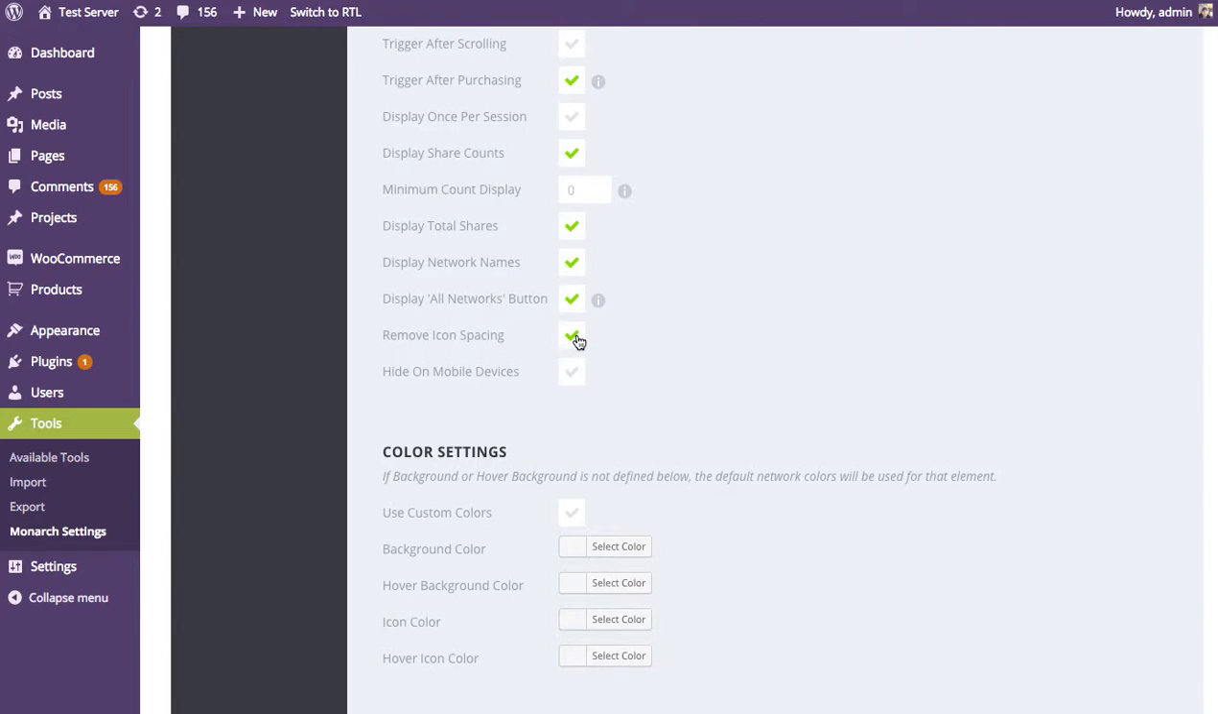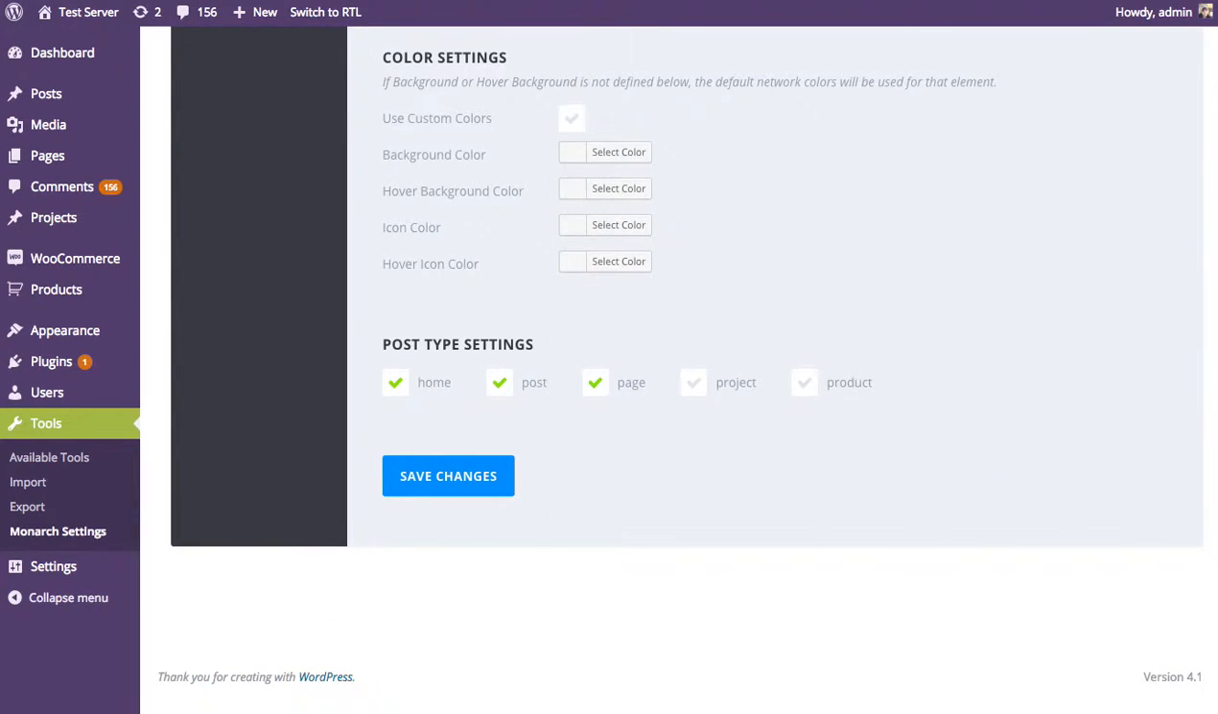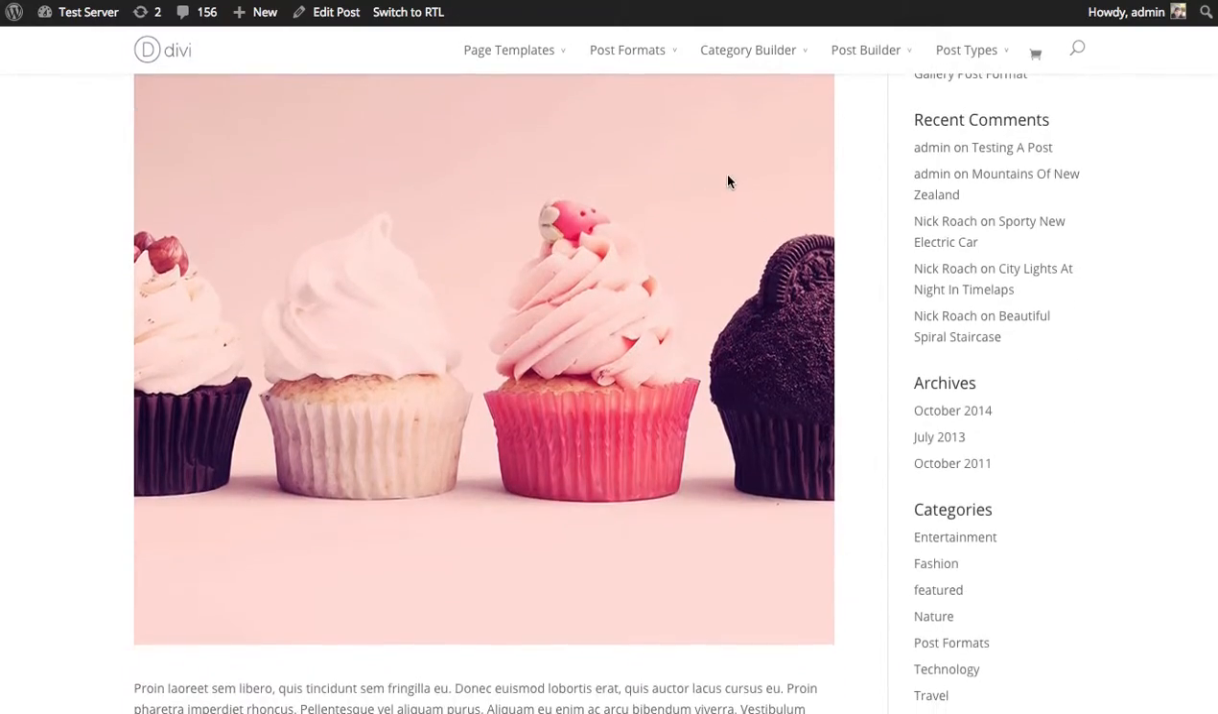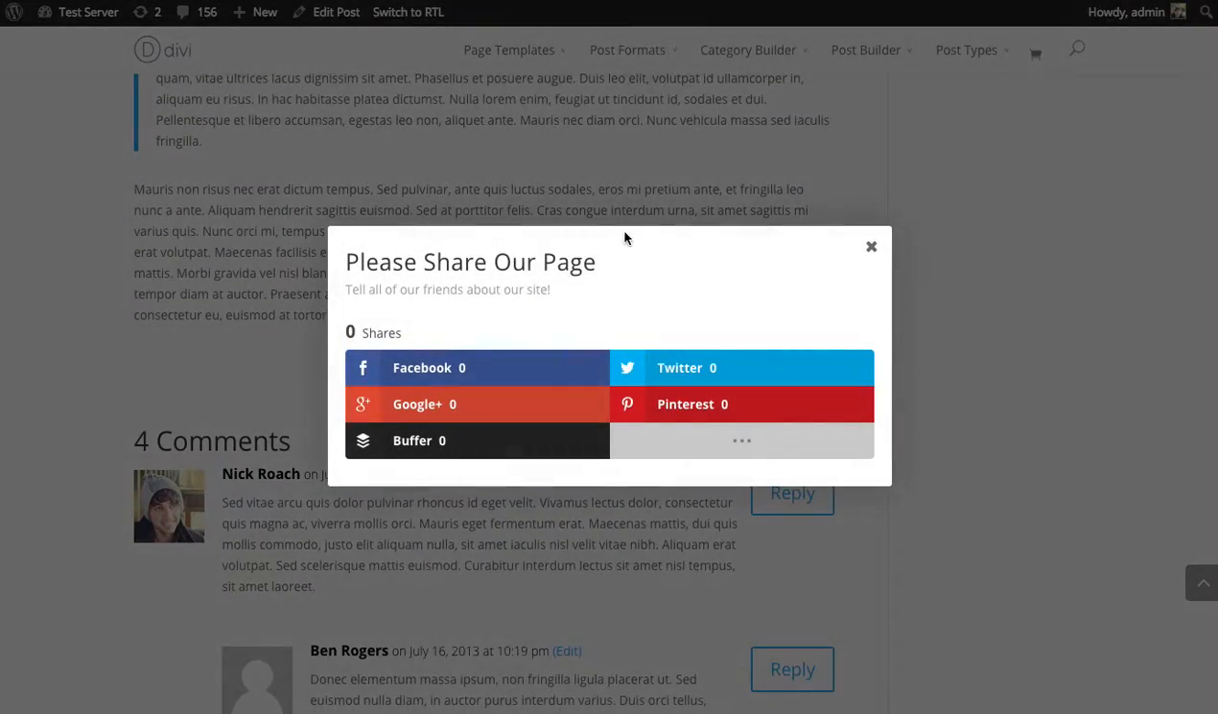Remove icon spacing. So this is purely a stylistic choice. If you'd like to remove the space between the buttons and kind of create this big multicolored block of buttons instead, it's a cool effect. And if you like it, then you can enable that. So I'll show you what it looks like here. I've now enabled remove icon spacing, which will remove the spacing between all the buttons. So you can see all the spacing has been removed, and it's kind of just a different style. So if you like this style, feel free to enable that.